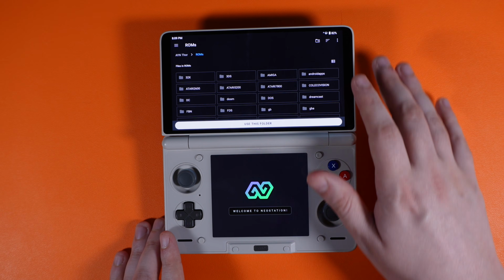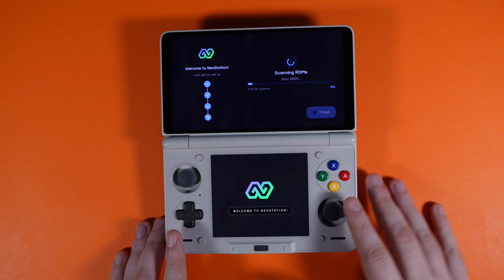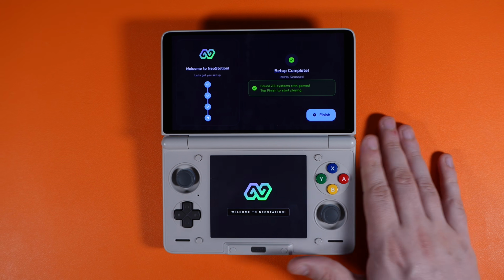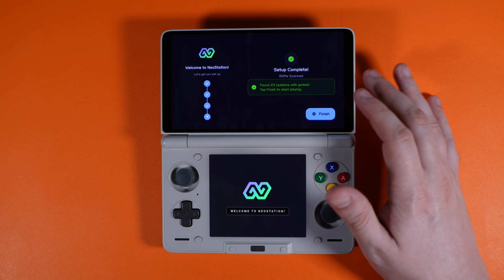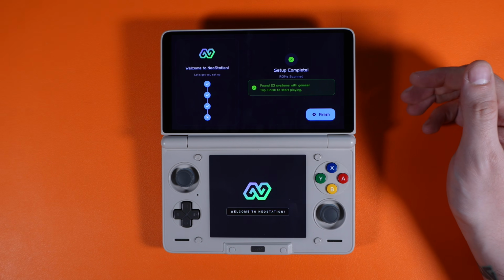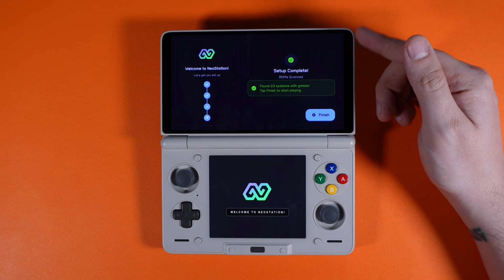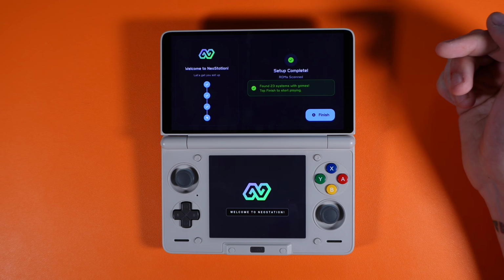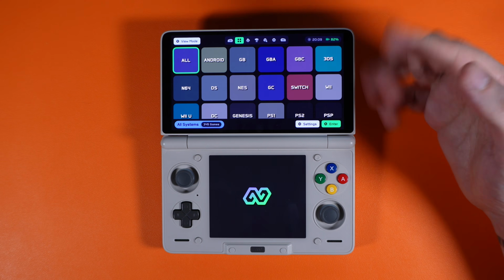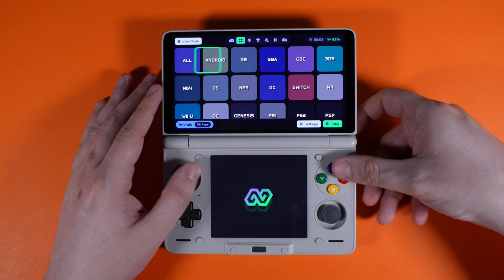We're going to select our ROMs folder. So it's found 23 systems with games. Because I'm using the ESDE folder layout combined with some cannoli butchering, it will only scan the systems with games, which I really like. So we'll finish there.